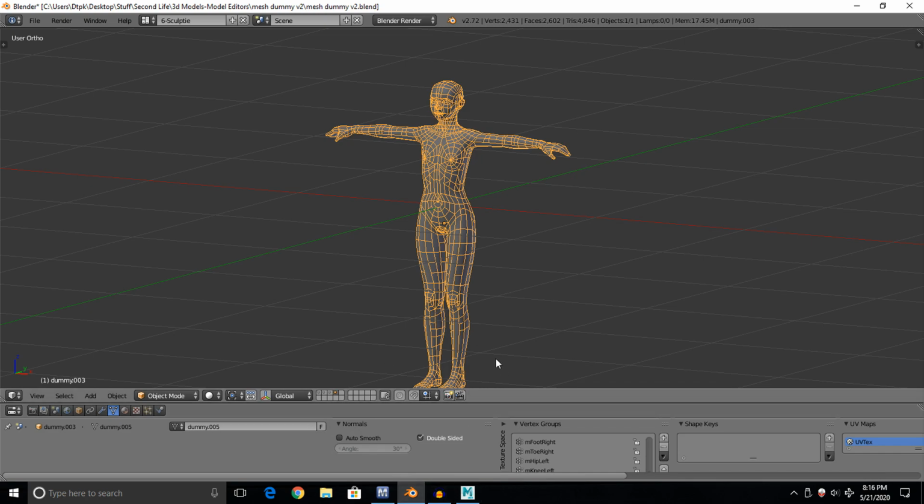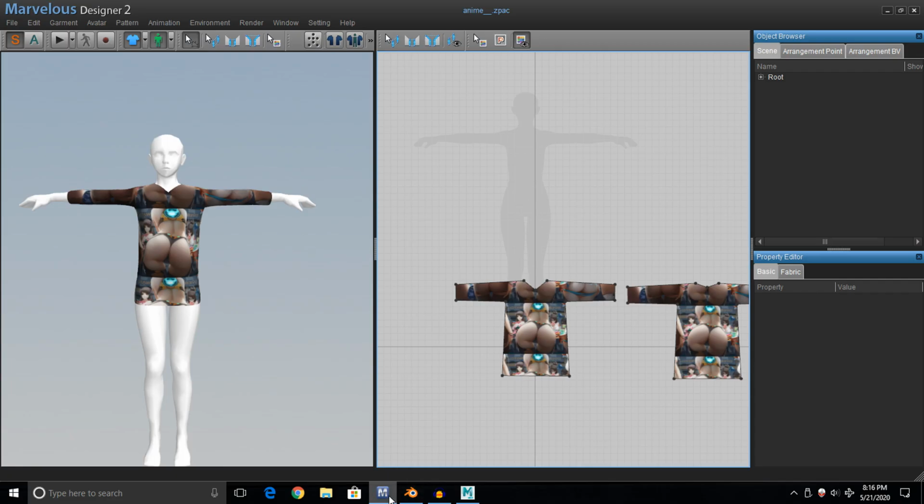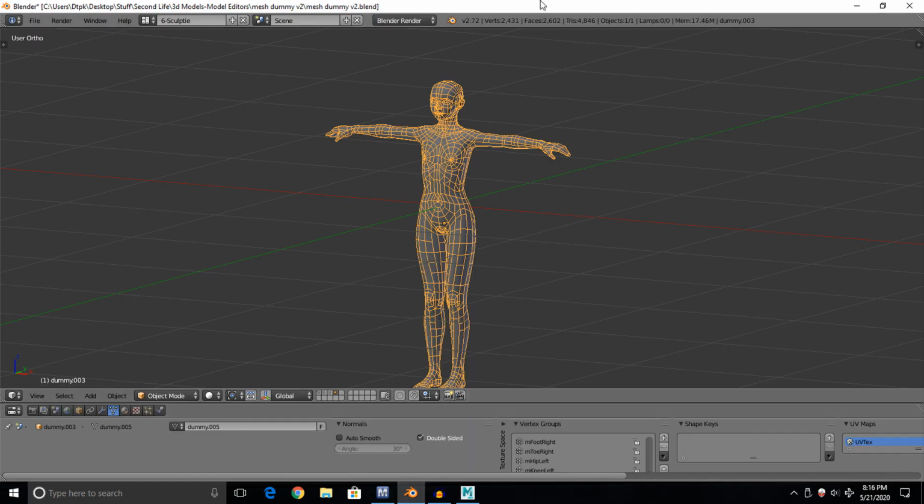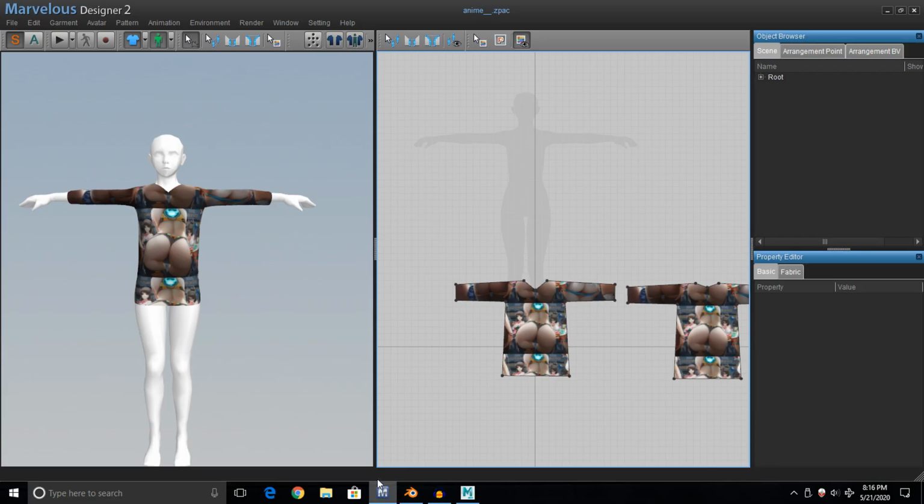Now when you've got the file exported, we can open up Marvelous Designer 2. And oh yeah, before I continue on, I want to state that I'm using Blender 2.72. That is pretty important for today's video because I just know this version of Blender plays really nicely overall with my Marvelous Designer and other programs. But yeah, back onto Marvelous Designer.